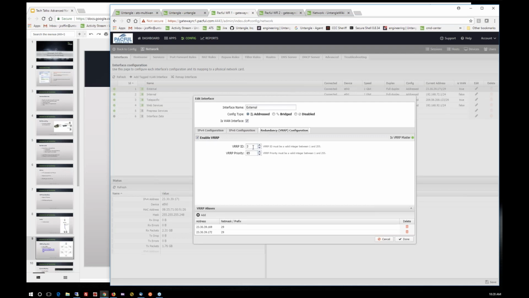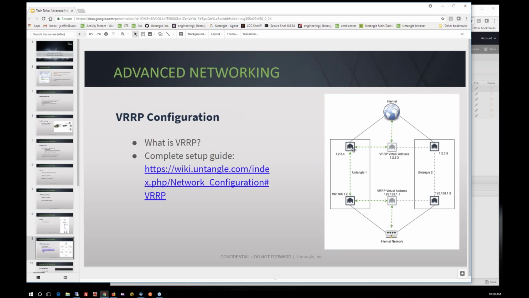We're going to give it an ID. So the ID is what connects these two interfaces together. These two interfaces need to have the same ID but different weights. The weight tells it which one is the master. And again, same way here. These will be different IDs because this is a different set. So you have to think of set of networks.